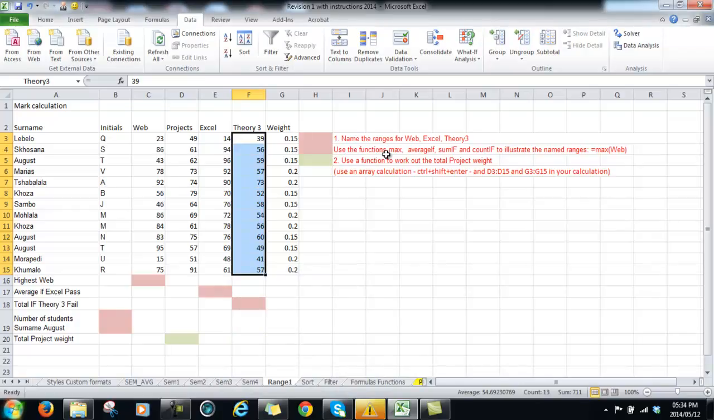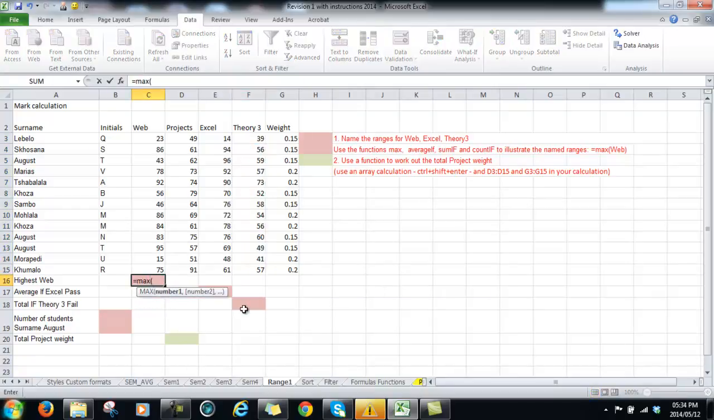Now we are going to use those named ranges and the following functions to firstly calculate the highest web mark, so it's equals to max, and then you can start typing web. As you press a W, a web will appear there. Double click, close your bracket and enter.